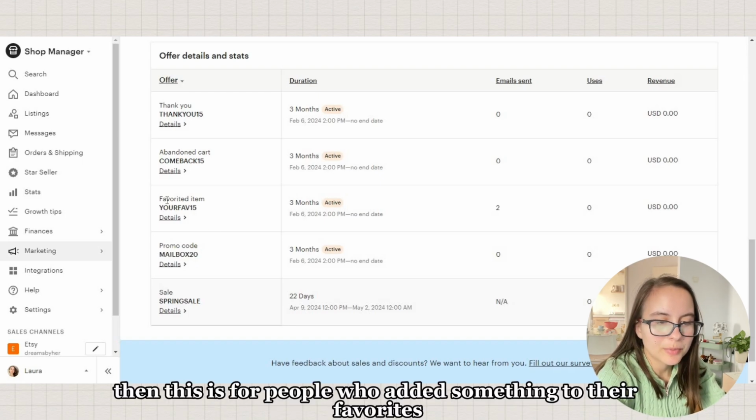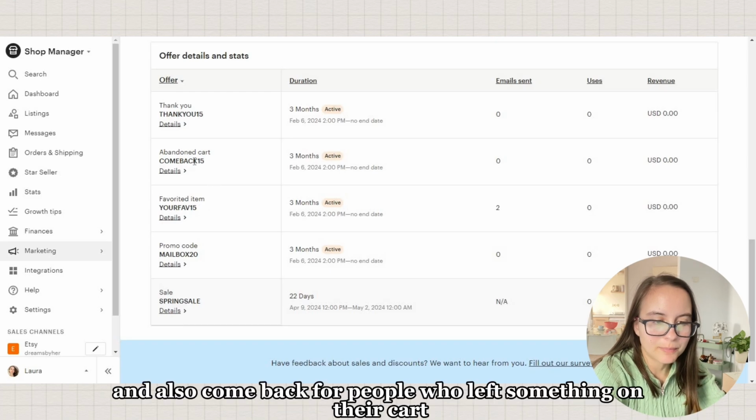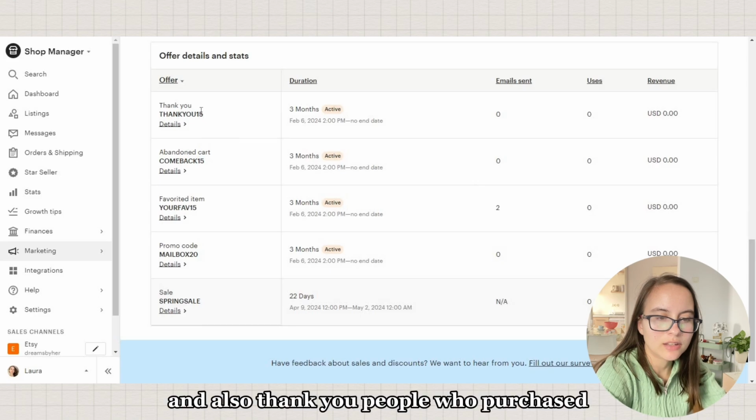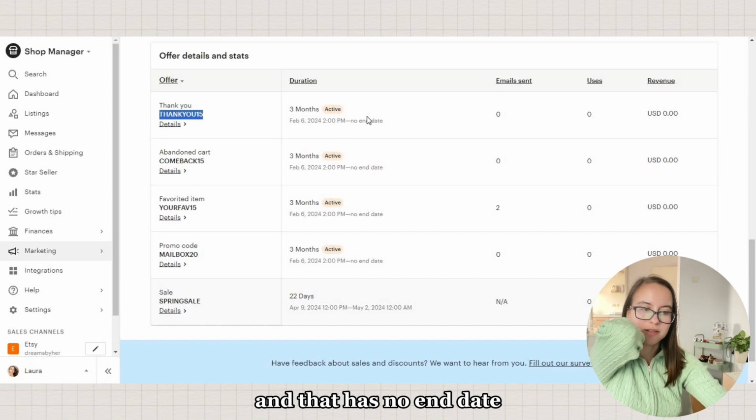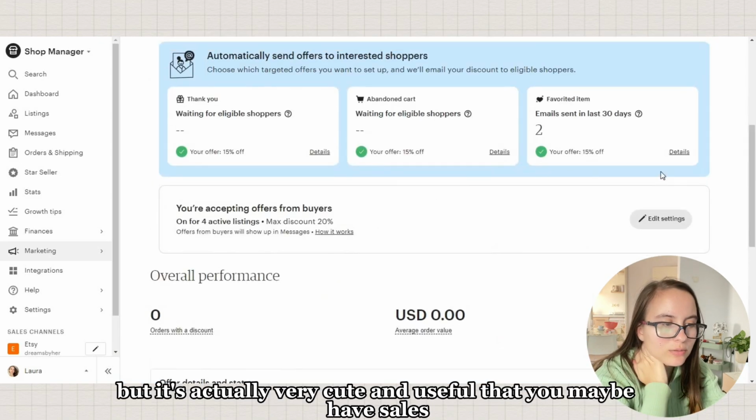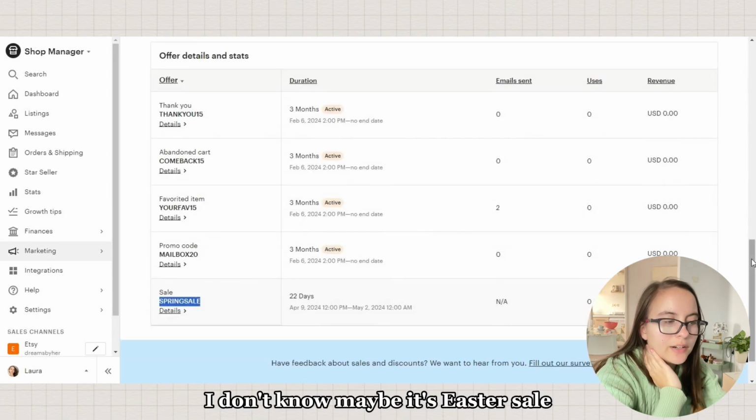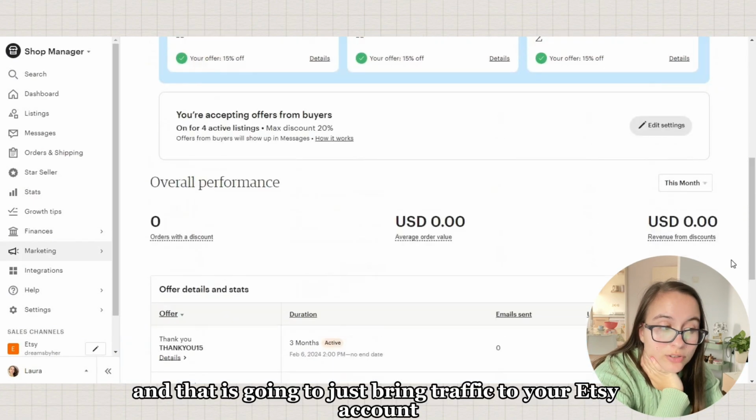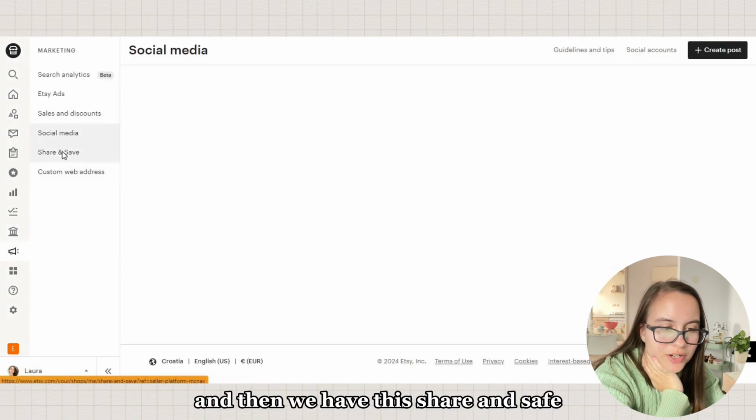Then this is for people who added something to their favorites, and then they get 15% discount. And also come back for people who left something on their cart. And also thank you, people who purchased, and then I added a code thank you, and that has no end date, but it's actually very cute and useful that you maybe have sales, as I was having this one, spring sale, I don't know, maybe it's Easter sale, Christmas sale, and that is going to just bring traffic to your Etsy account.